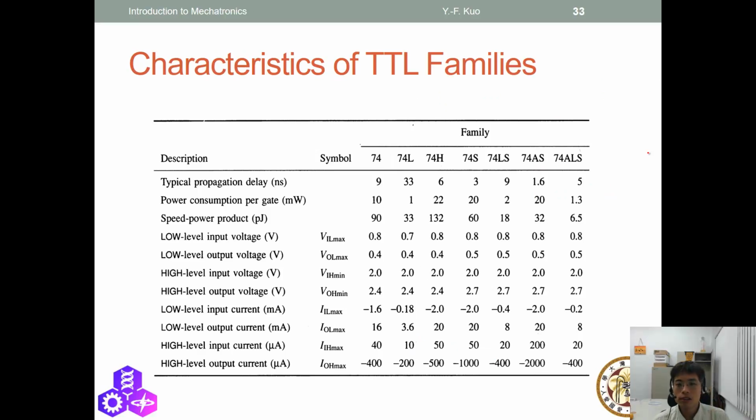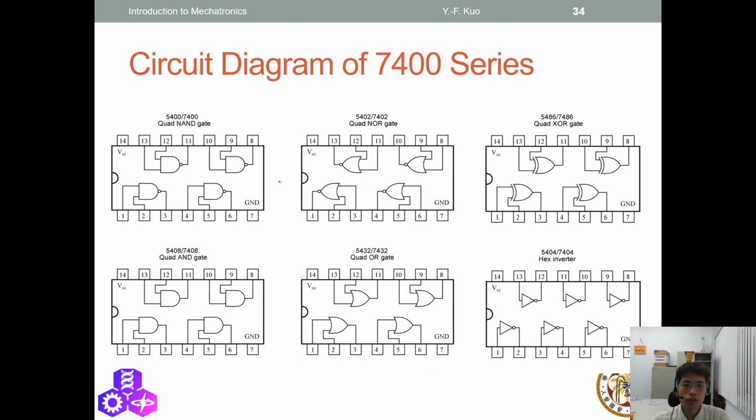And so how do the TTL gates work with each other? You need to understand their specs. And here are the specs of the 74 families. To use these gates, you have to understand their low level input voltage, output voltage, high level input voltage, output voltage, and the input current, output current, and how much current they draw, how much energy they consume. Okay, they are for different purposes, and their propagation delays that we will talk about later. So this is a table for your reference.